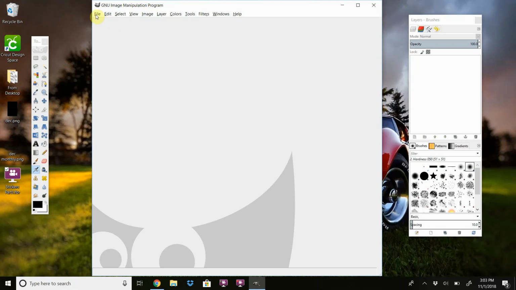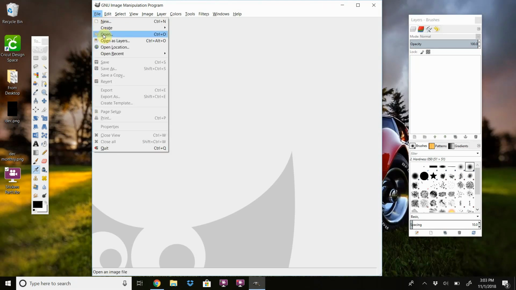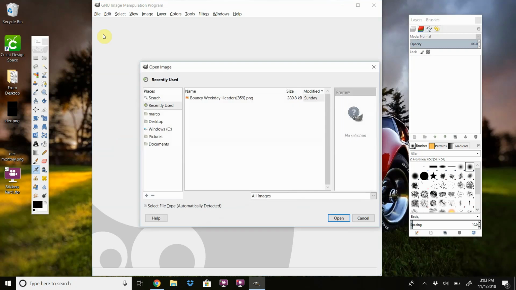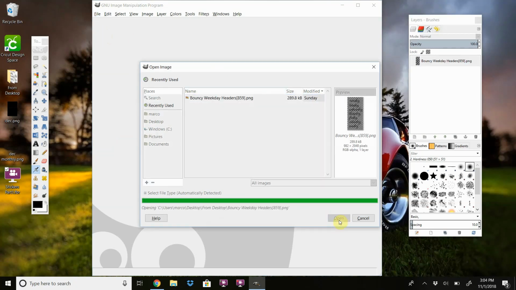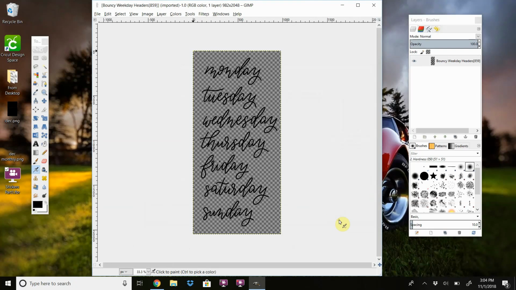But what we want to do is go ahead and open up our image that we saved. Bouncy Weekday Headers, there it is. So we're going to open it up. Now what we want to do is cut these to where they're individual pieces. Right now it's one large image. And if we were going to add a margin around it, they would bleed into each other.